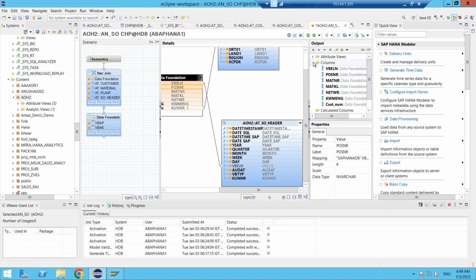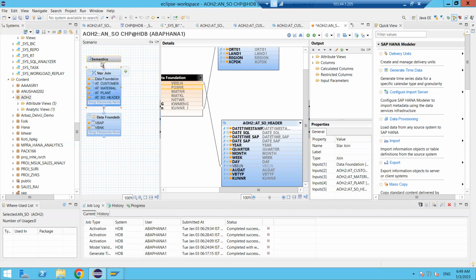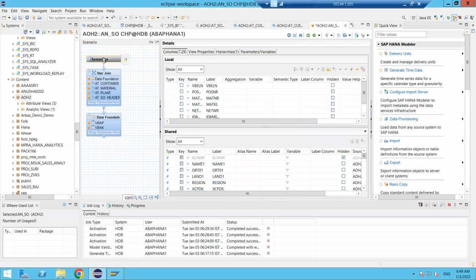Okay, fine. Now coming to the calculated column. So we already know if we want to add one more extra column by using some calculations, we can go for calculated column. Okay, I will discuss it. And restricted column and input parameters, I will explain it. So first, come here in the semantics tab here. Okay, so here VBELN is the key field. We need to select it, and the Postner, this is also a key field here.